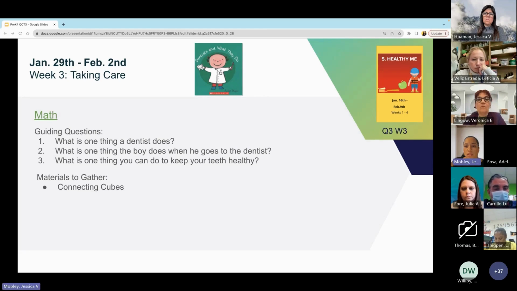For the math block, students will read Dentists and What They Do. This week, the guiding questions are, what is one thing a dentist does? What is one thing the boy does when he goes to the dentist? And what is one thing you can do to keep your teeth healthy?